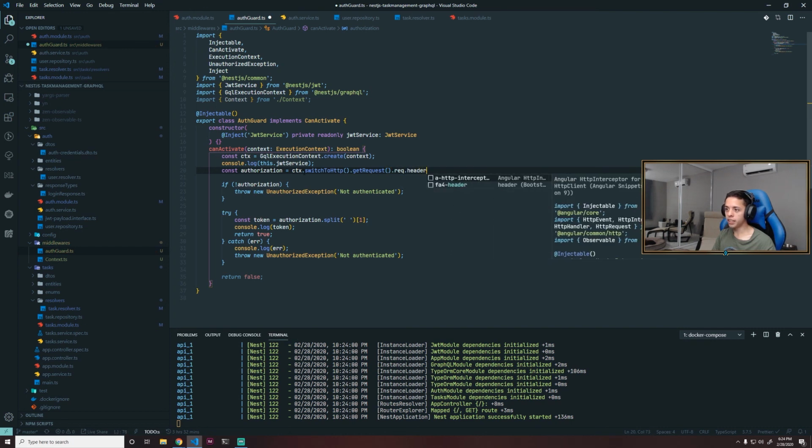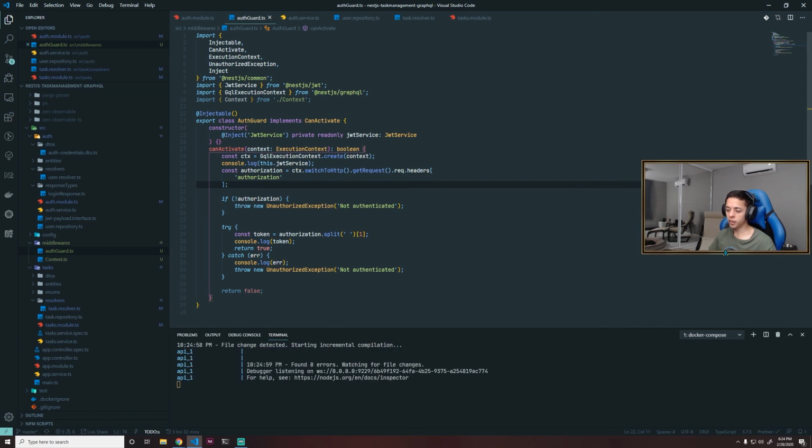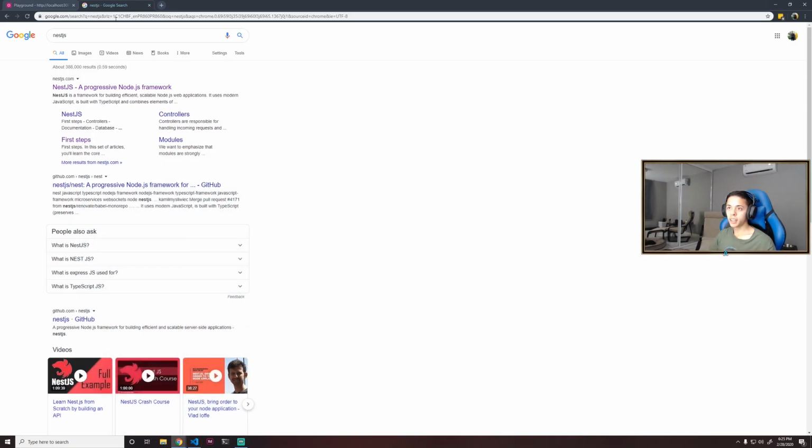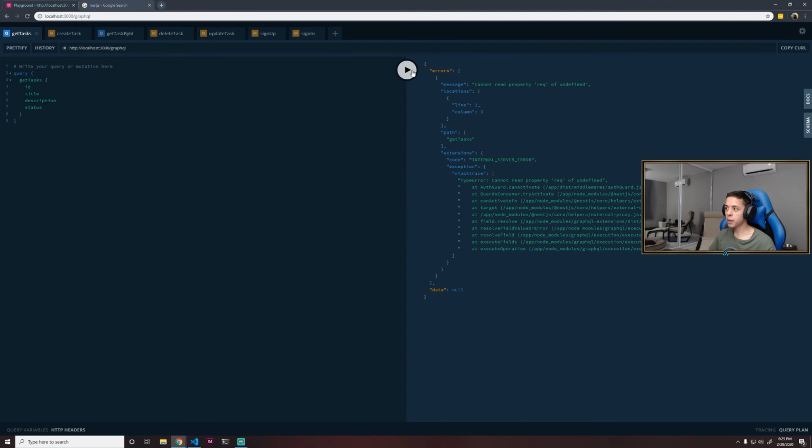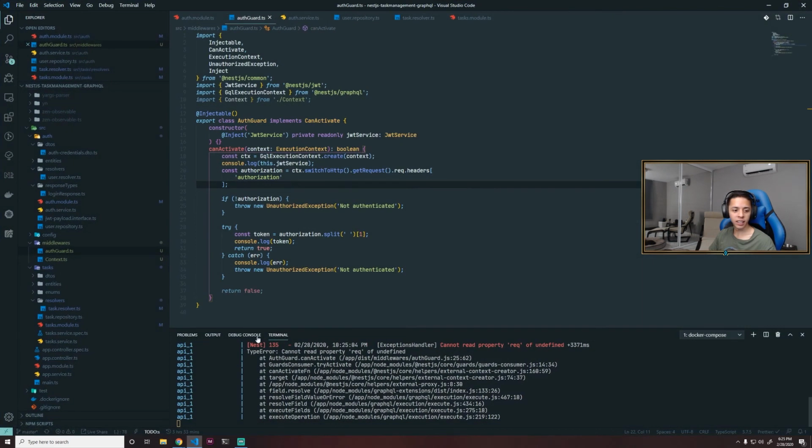Can we do that? Is that a thing that we can do now? Is that a thing? Is that gonna work? I'm kind of curious now. Cannot read property req of undefined. No. Is this like asynchronous or something?